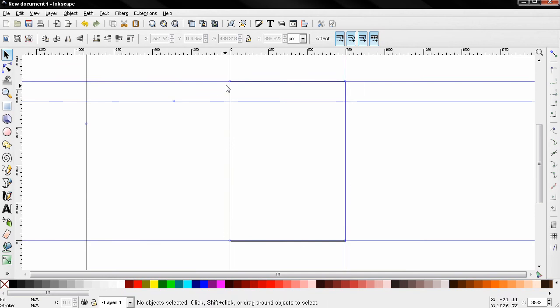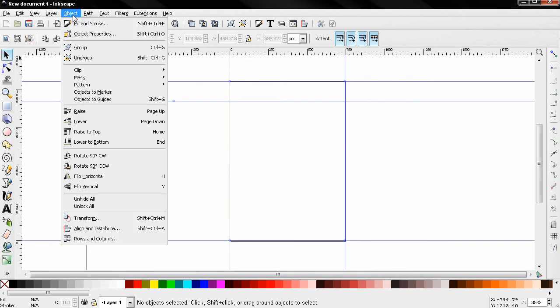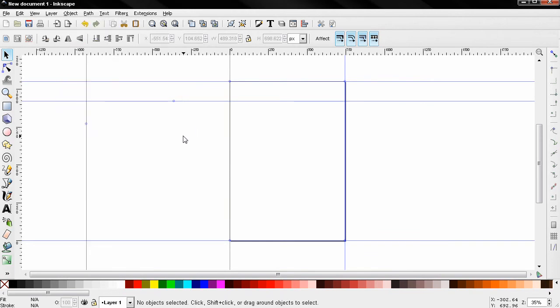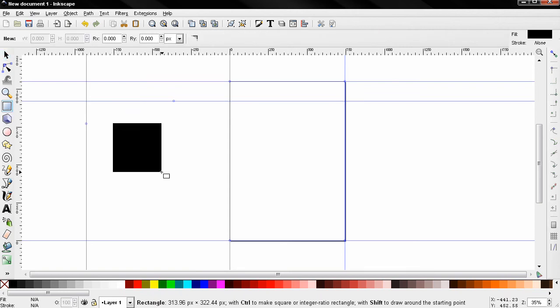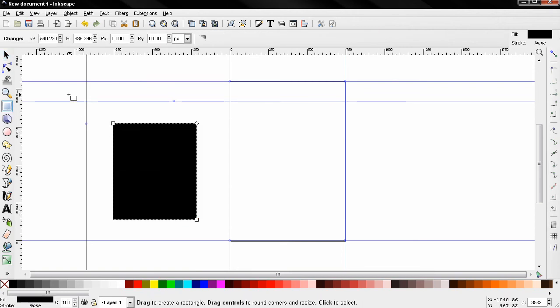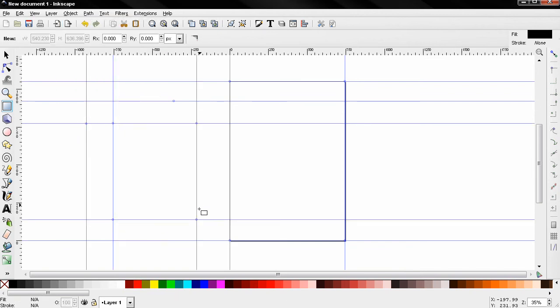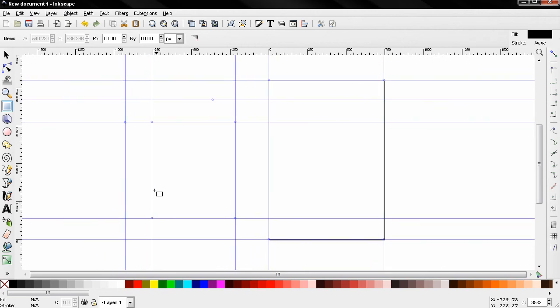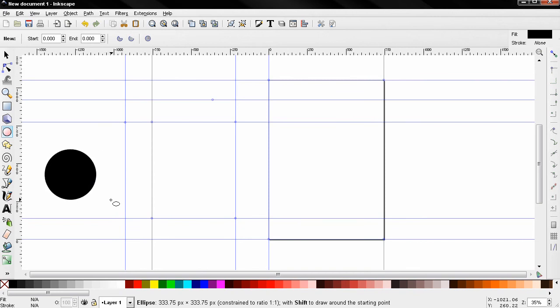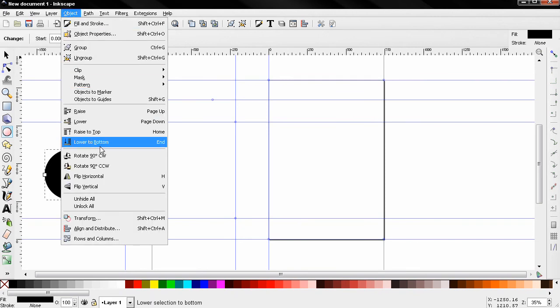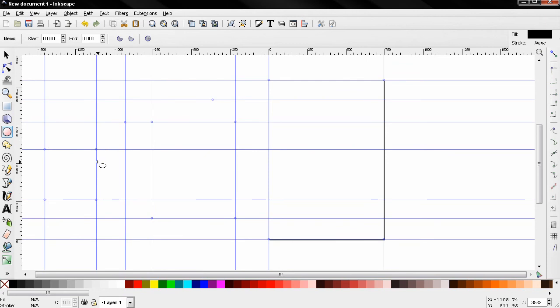One more option that I want to show you is found in the object menu, object to guides. For this one we are going to need an object, so if I click here and create a rectangle, then go to the object menu and select this option, you'll see that this added guides matching the bounding box of the object. I'm saying this because, for example, if I create a circle and use again this option, you'll see that this created again 4 guides even though we have a circle.